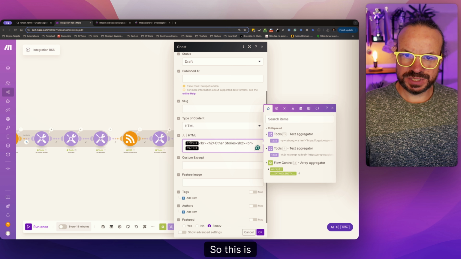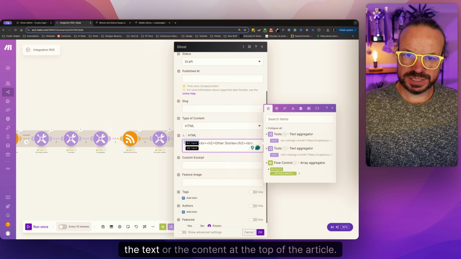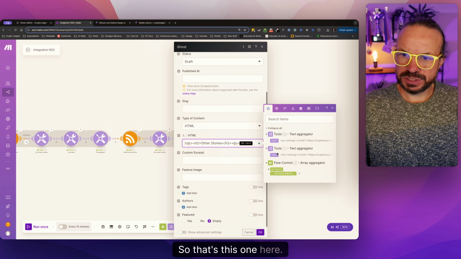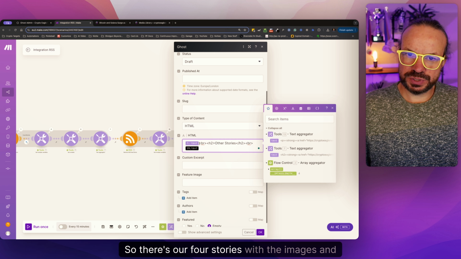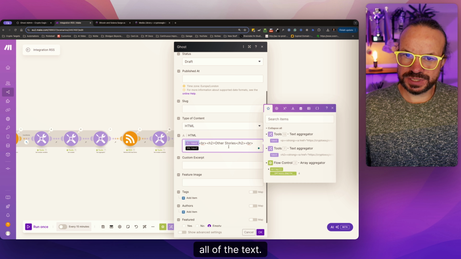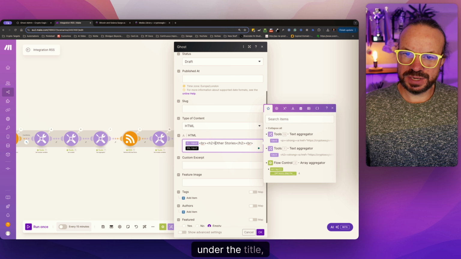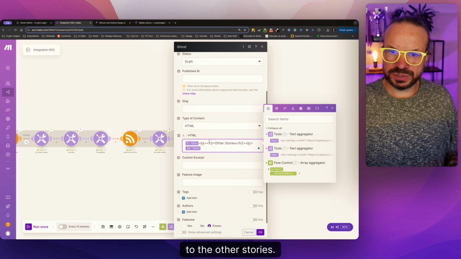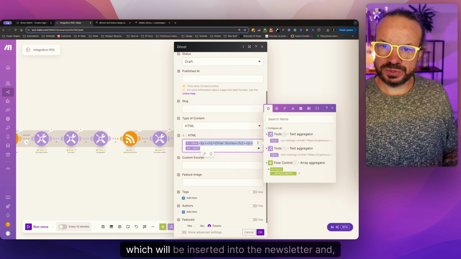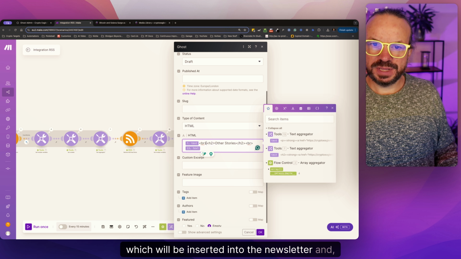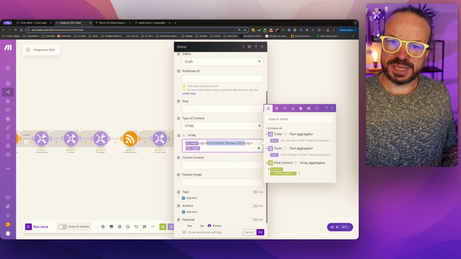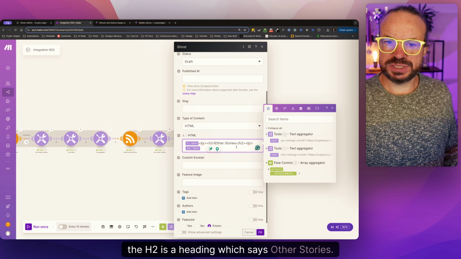So this is the text or the content at the top of the article. That's this one here. So there's our 4 stories with the images and all of the text. And then underneath, under the title Other Stories, we want to add in the remaining links to the other stories. Again, we've used a bit of HTML here, which will be inserted into the newsletter with some breaks. So the BR means new line, ultimately. And the H2 is a heading, which says other stories.